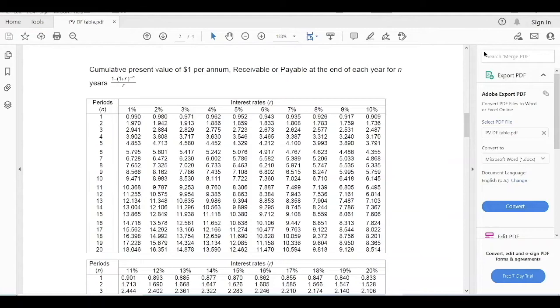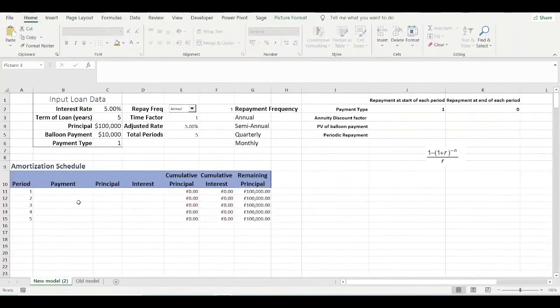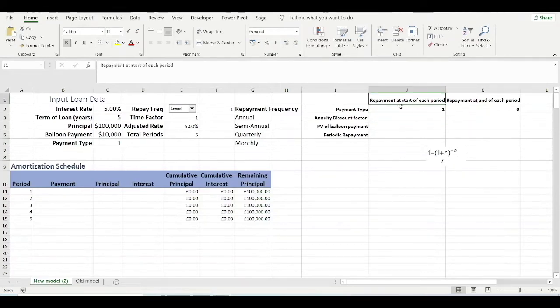So let's go back to our Excel file. If we go to this new tab over here, this new model tab, this contains the new loan amortization table that we wish to build. What I've got here is two columns, J and K. One signifies the repayment at the start of each period, which is a payment type of 1, and the other signifies a loan repayment at the end of each period, which is signified by a value of 0. These are the values which Excel essentially uses when we use the PMT, IPMT and PPMT functions.